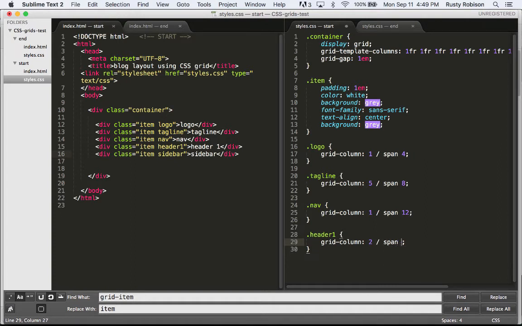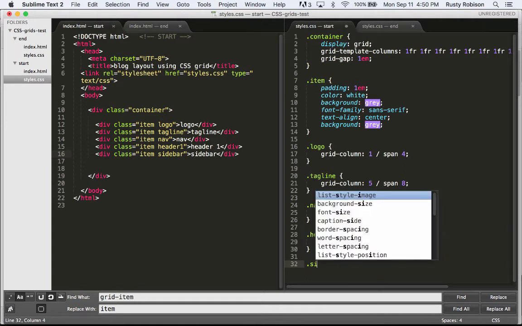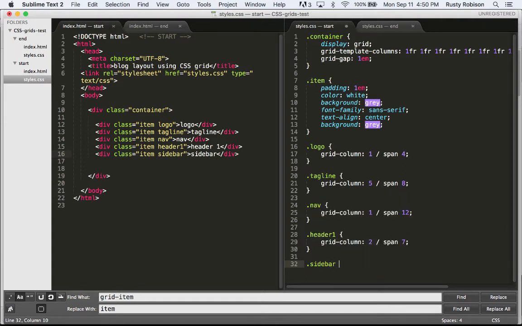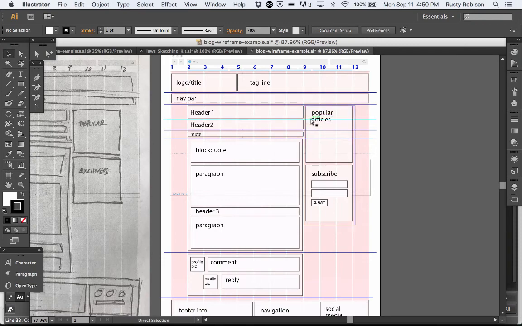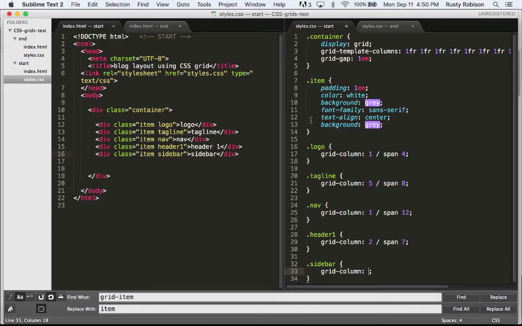Span 9 columns. No, we're not doing that. That's right. No, we're spanning 7 columns. We could tell it to go to line 9, or we could just say span 7 columns. And then we're going to do dot sidebar, grid column. Where's that one start? Well, it would start at 9, wouldn't it? Right here. Okay, starts at 9, spans 3. Okay, let's see how that went.